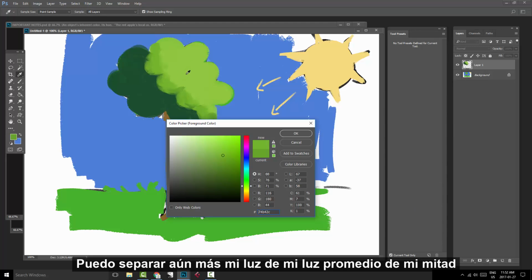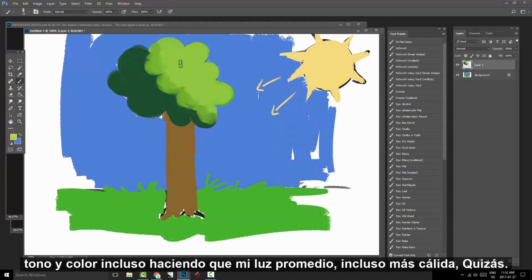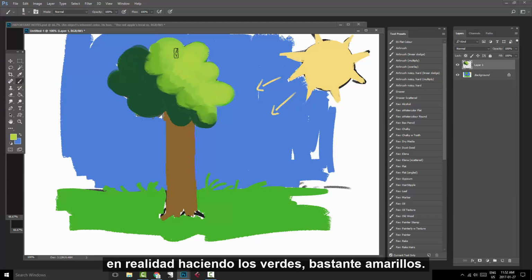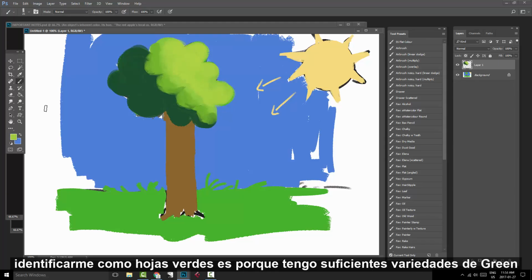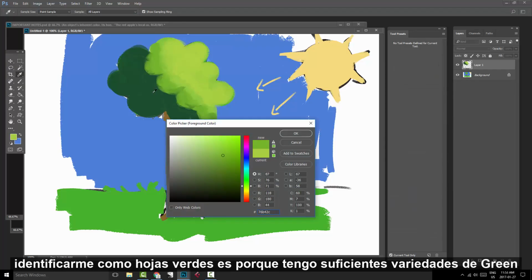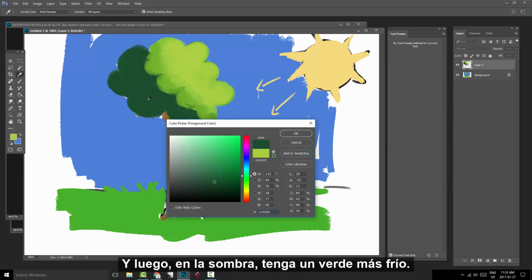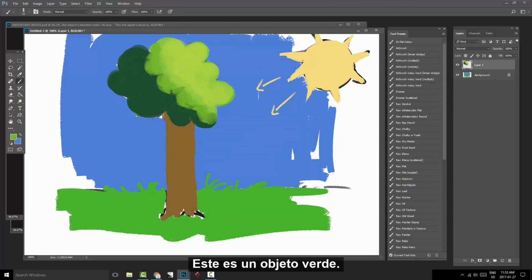Now, I can further separate my average light from my halftone in color by even making my average light even warmer, maybe even yellower. Maybe that sun is bullying it so much that it's actually making the greens fairly yellow. And you'll notice that my tree still looks green, even though I'm painting yellow here, because the reason it still looks green and can identify as green leaves is because I have enough varieties of green from warm in the light, and then in the shadow I have a cooler green. I have enough of a span of green that our brain still understands this is a green object.